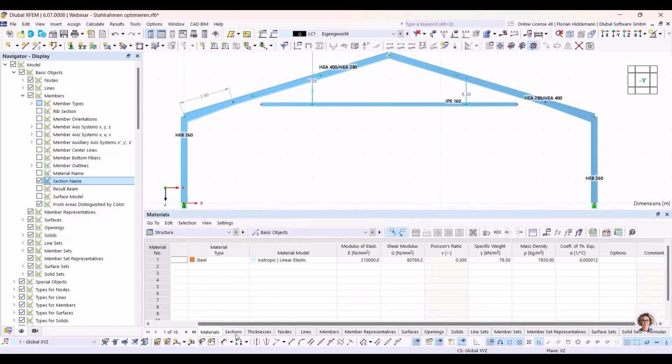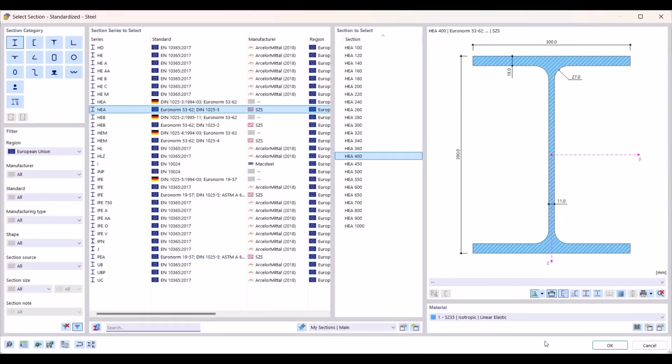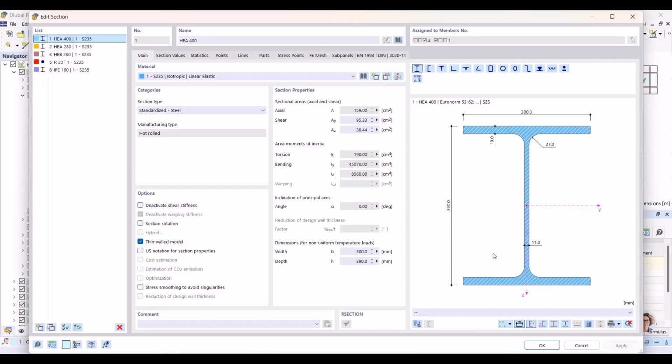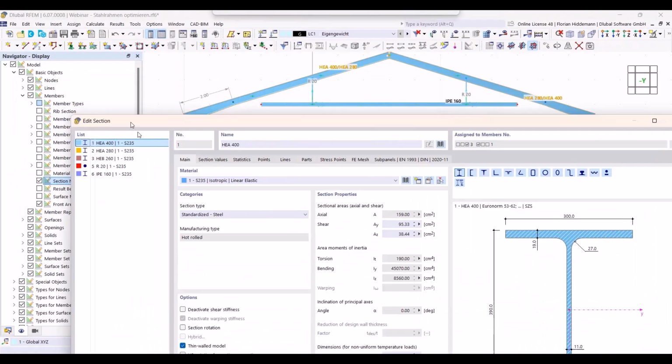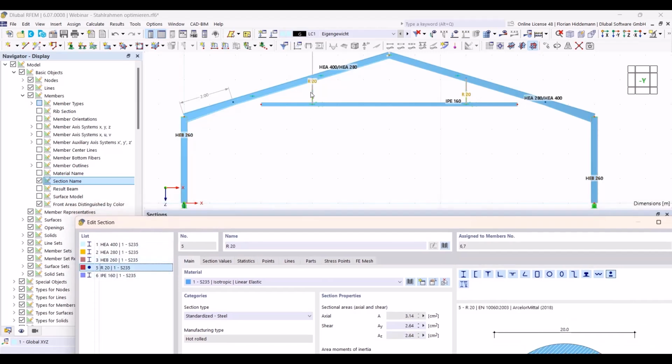This is something you have not seen yet, and we switch to the sections menu. So let's edit our section. You can see these are our 5 sections defined in the model, and we want to optimize number 1, number 2, and the IPE profile, number 6. For the columns, we leave it with HEB 260 for demonstration purposes, and the hangers are R20. We won't tackle them.